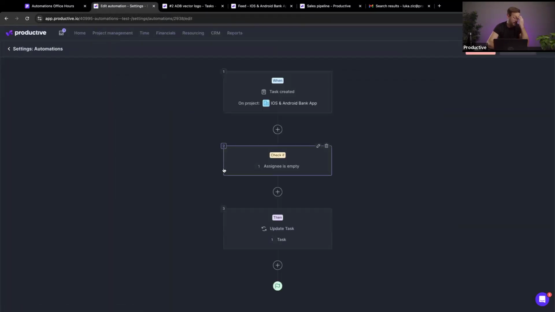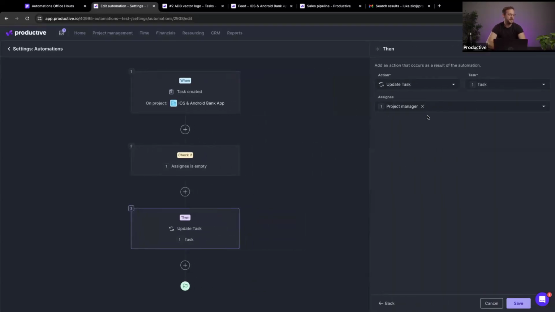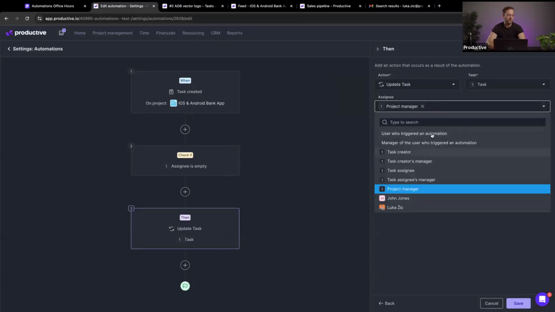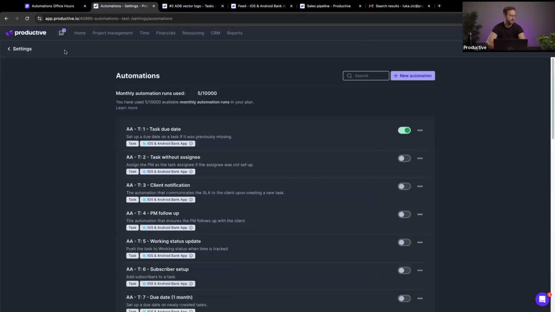Second one, task without assignee. So this is a fairly simple use case. Whenever a task is created on this specific project, if the assignee is empty, I want to set the assignee as the project manager on this task. So I have all of these so-called relative fields up here, which refer to other data in the system. So I can set the assignee to be the project manager, because for whichever reason, I don't want tasks to have no assignee.